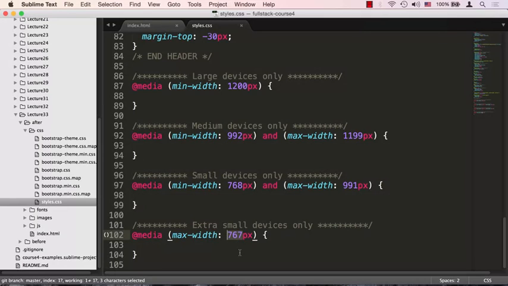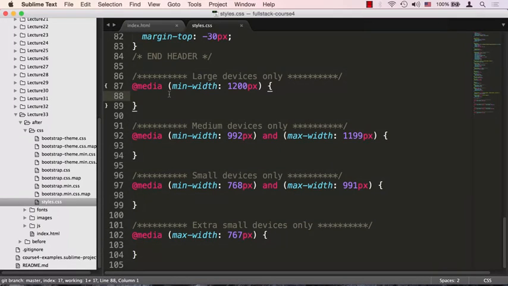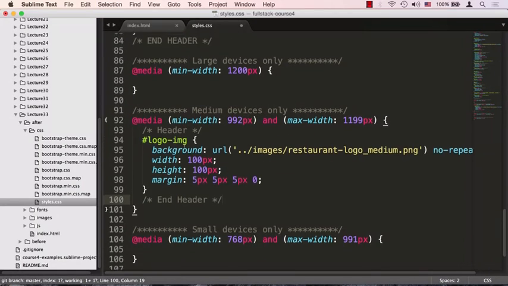Now, I didn't make these up. I took them verbatim from how Bootstrap subdivides and creates its breakpoints. So what we're targeting at this point is the medium devices one. I already have some code that I can just copy and paste over here that will make our logo a little bit smaller. And here it is.